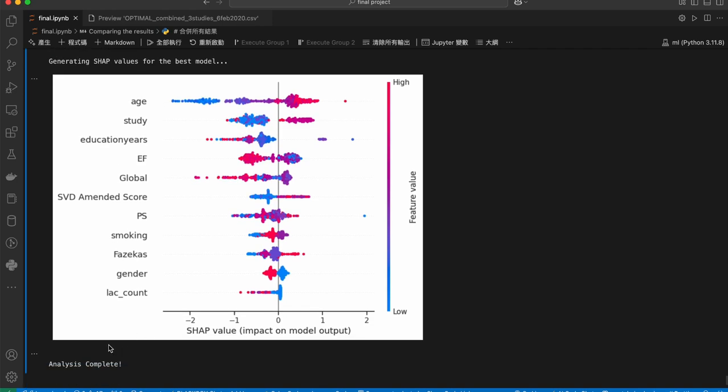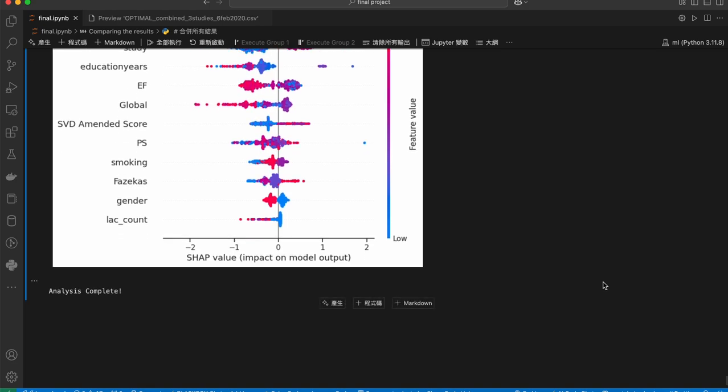Let's conclude our group's code demonstration. If you want to run this code, please make sure that the code and dataset are in the same folder. Thank you for your attention.